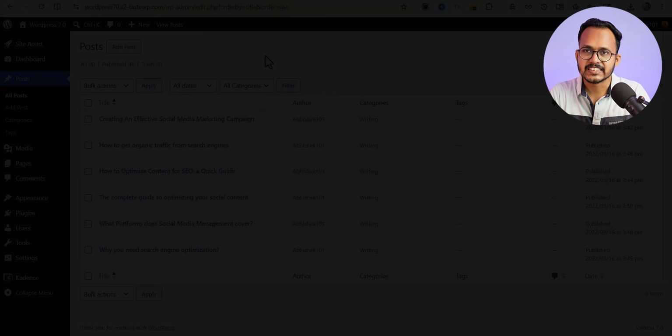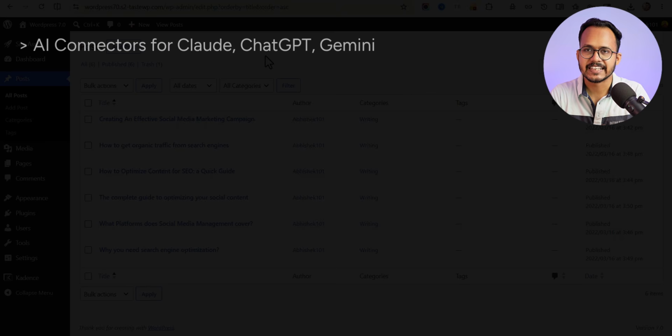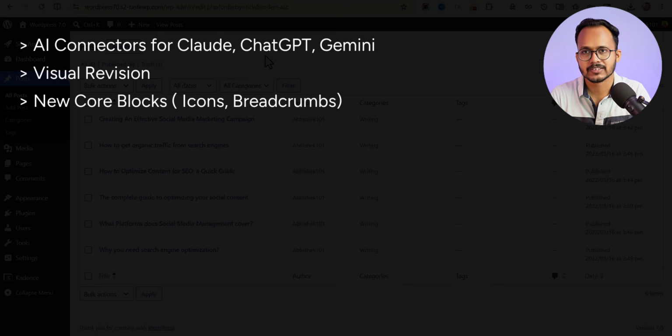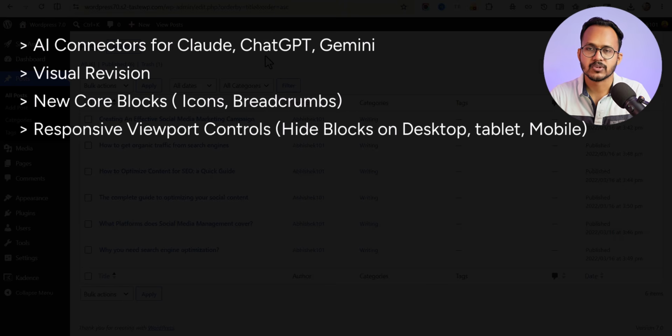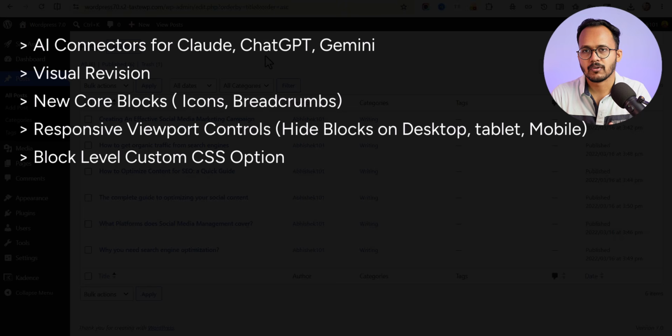So these are the changes that you will see in WordPress 7.0. First one is the AI connectors. Now you can connect different AI tools to your WordPress website. Next, you have your visual revision option. Then you have new blocks like icon blocks and breadcrumb blocks. And then you have the option to hide blocks on individual devices like desktop, mobile, or tablet. You can add custom CSS to your blocks. So that's a new option added to WordPress.